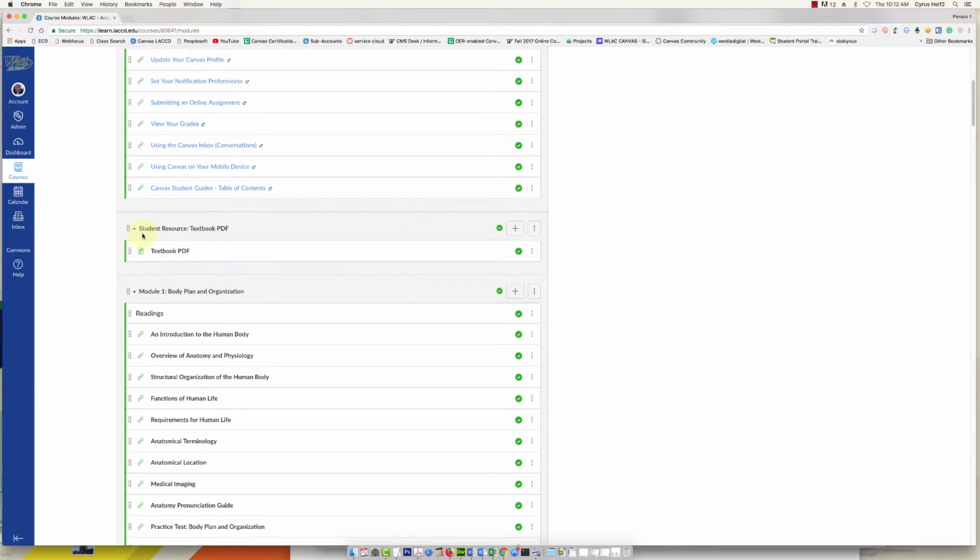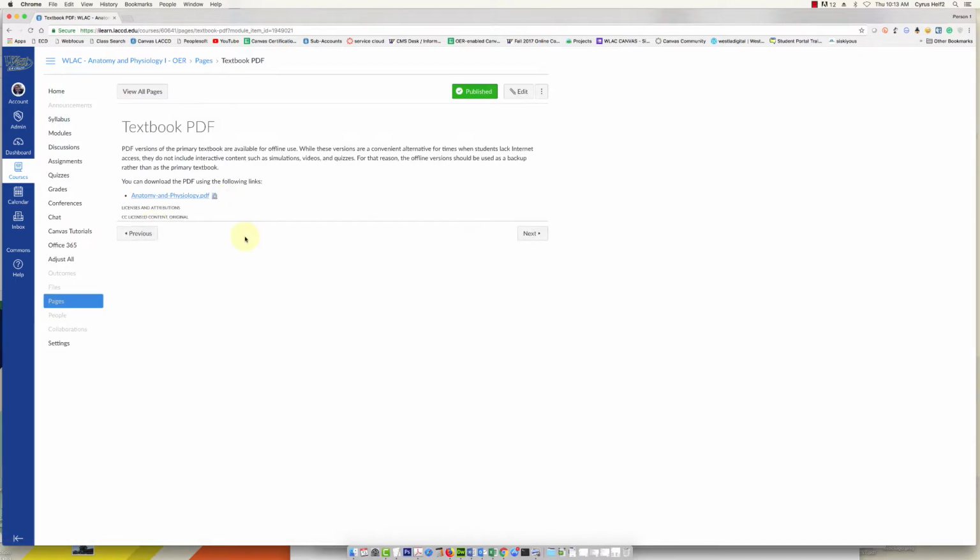Right below that is the textbook PDF version. This is the PDF version of the book, of the readings. One drawback to the PDF is that it doesn't contain the videos and the practice quizzes that are embedded in the readings. This is just for offline reading. Students can download this PDF and then they can read it whether or not they're connected to the internet. It's just a nice thing to have.